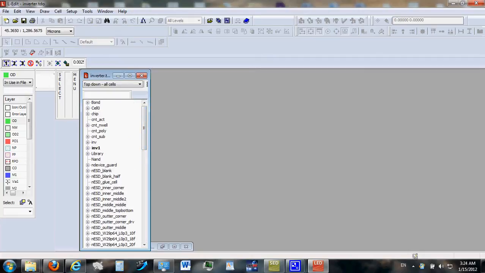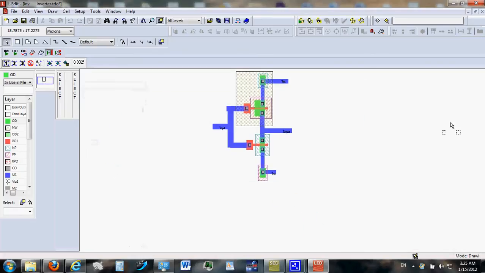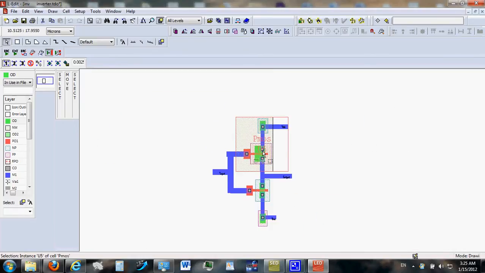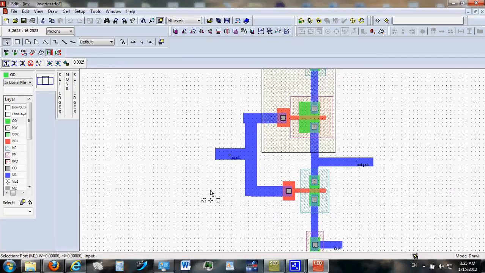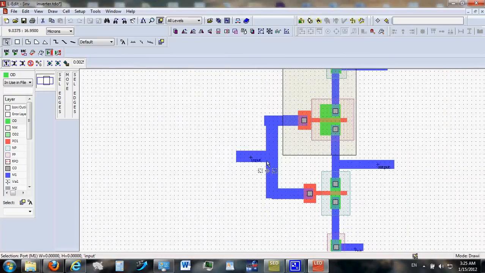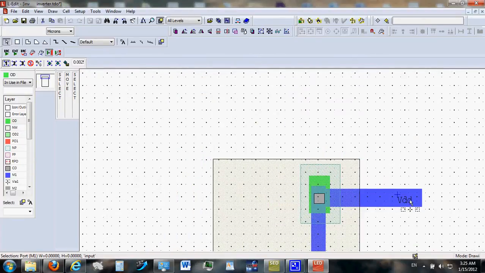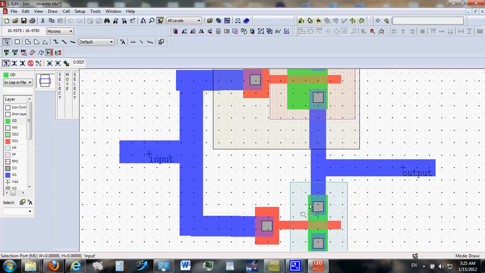I have created it before, so you can see here I am using this PMOS and this NMOS and the connection between them of type metal 1. And here, let me show it more. Here we have an input for the inverter and the output, the ground, and the VDD.